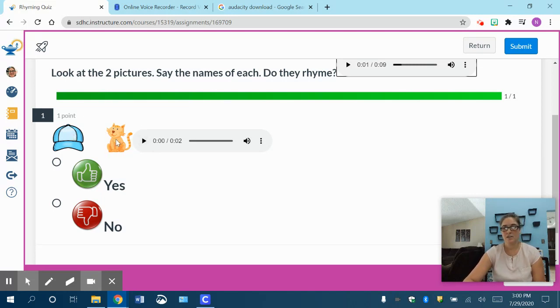Yes or no? I also added the two pictures, and I added hat, cat, audio, cat. That way there's no confusion of whether that's a hat or a cap, because cap and hat do not rhyme, but hat and cat do. So this would be a time when I would definitely put that audio in when those pictures might be called one thing or another. Okay, and then I also put our yes and no answer, but I put a thumbs up and a thumbs down so that they can see visually, yes, they rhyme, no, they don't rhyme.